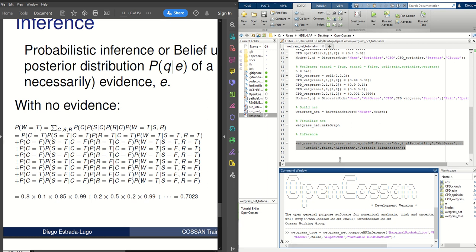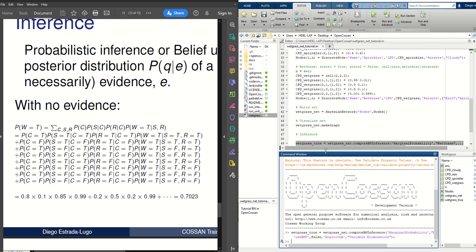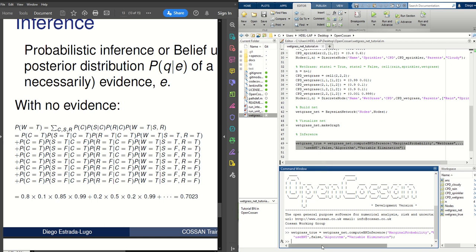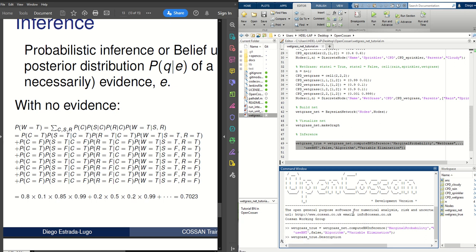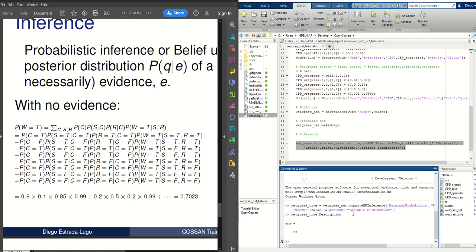So in the command window, what we do is just type the variable that we defined to compute inference, and then we type dot and then the tab key, and then we can access all the properties of this variable: the description, the evidence, the information, joint probability, and marginal probability. So just to show you what you can do.